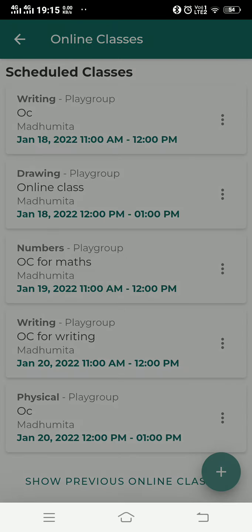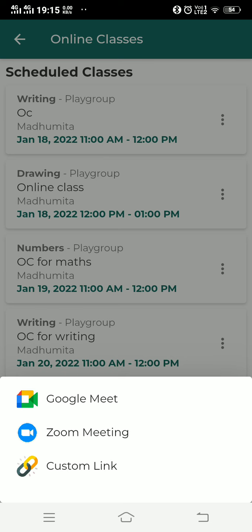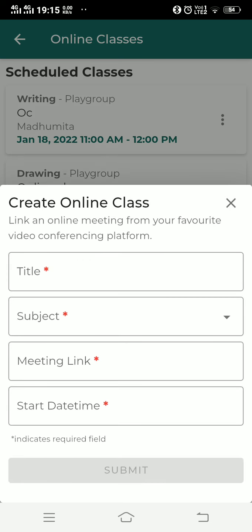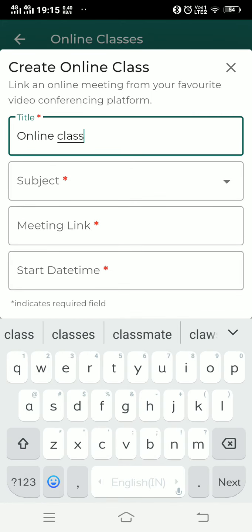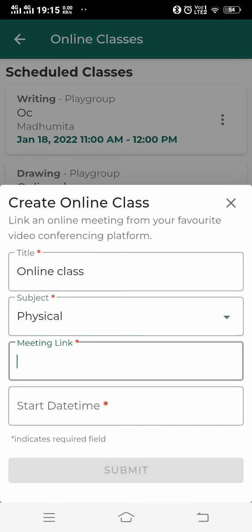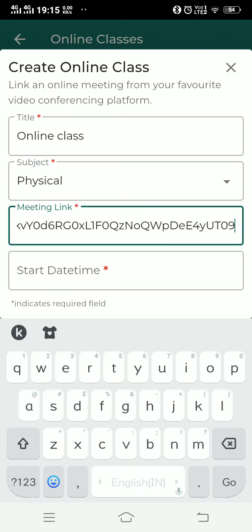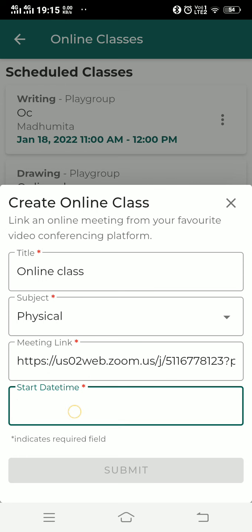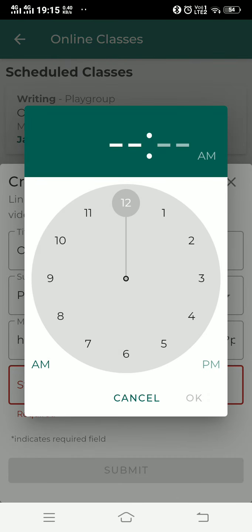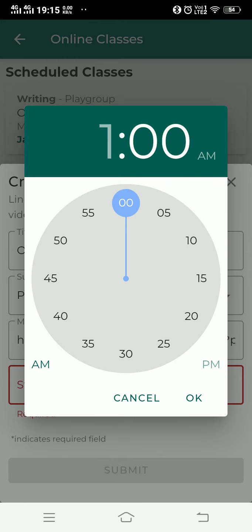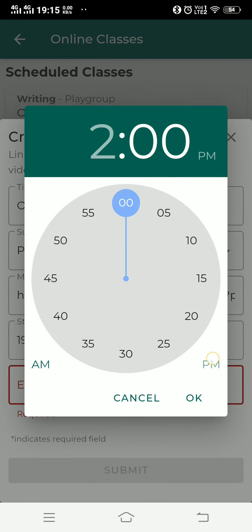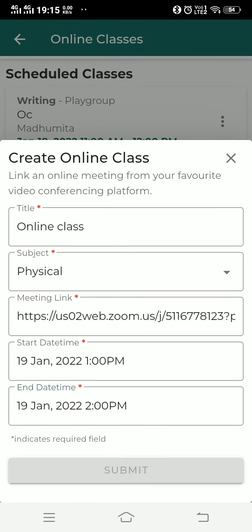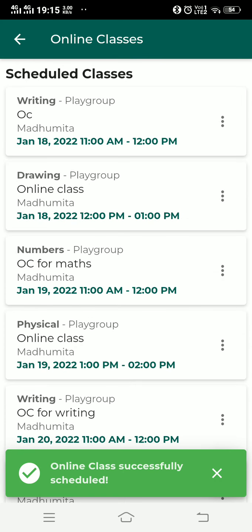If you have a custom link or a particular link for a class, then select the custom link option, fill in the title, select the subject, paste the meeting link which you have, and then select the start date time. And the end time as well. Click on submit. This way, you can create different classes on the same link.